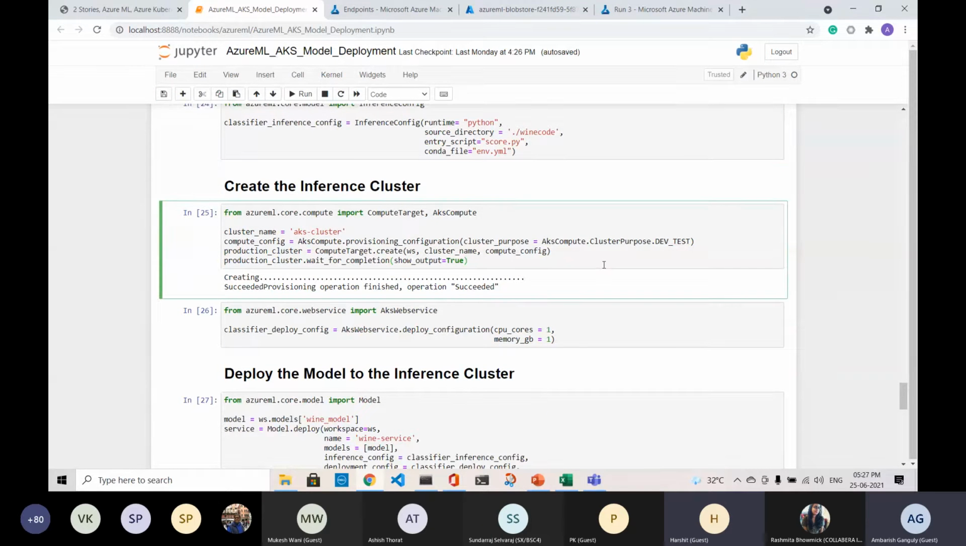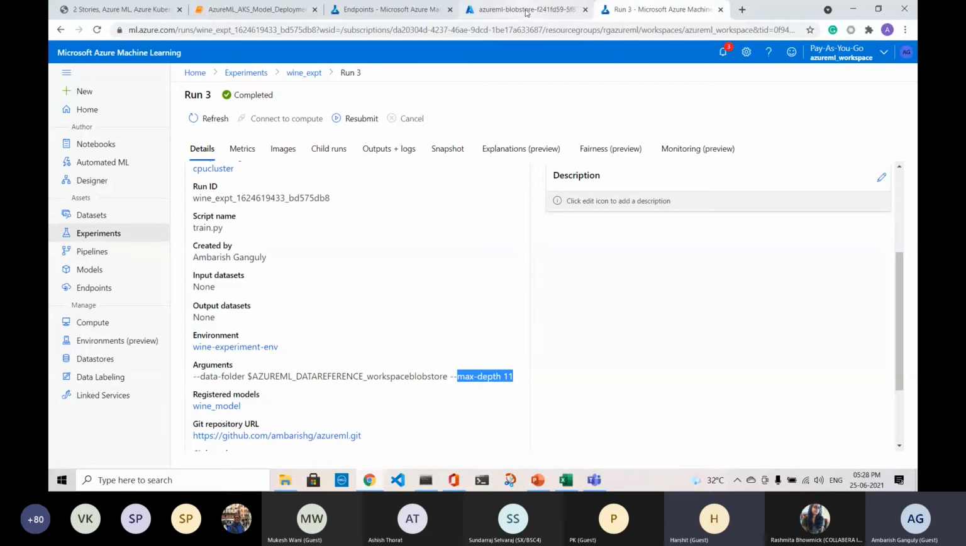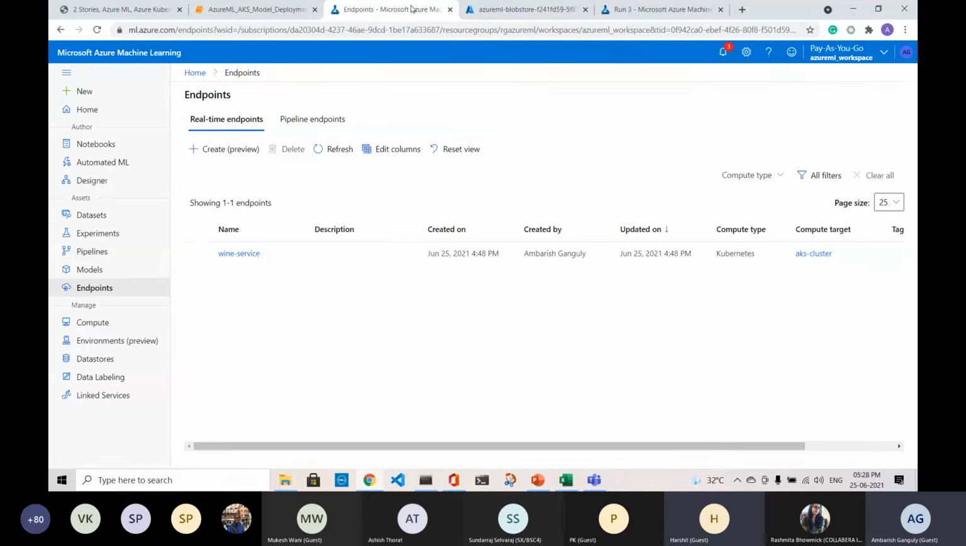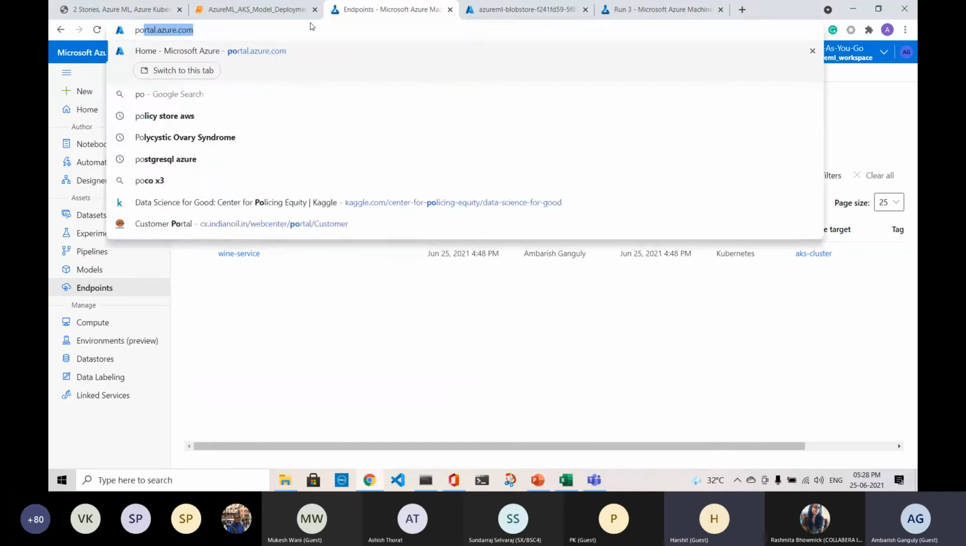Now you have created everything, and now you create the inference cluster. And true to what somebody had asked, can I create the inference cluster before? Yes, you should, because it takes quite a lot of time. This is AKS compute, so Kubernetes engine is coming up. It took me a lot of time to create the cluster here. So if you see here in my workspace, let me go back to the portal.